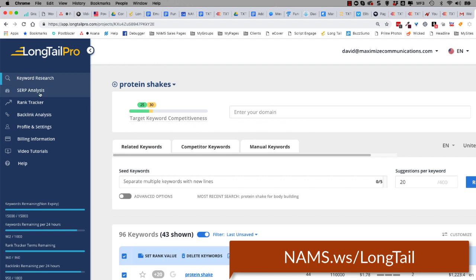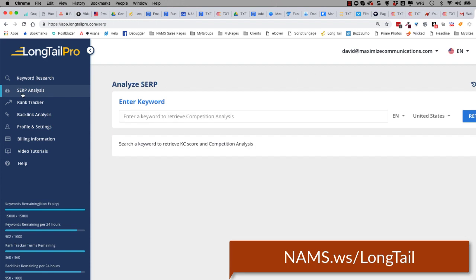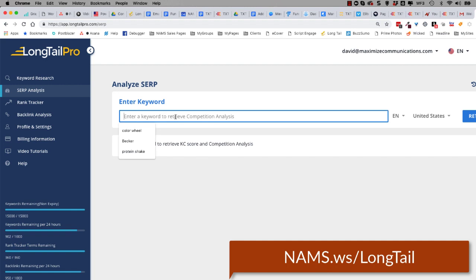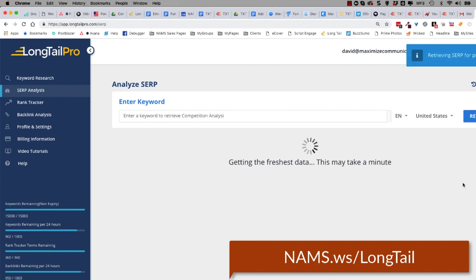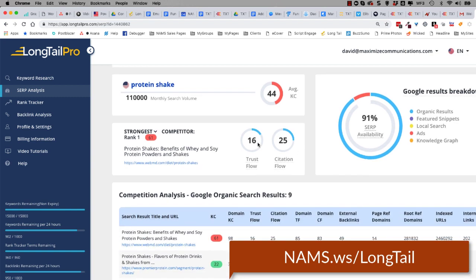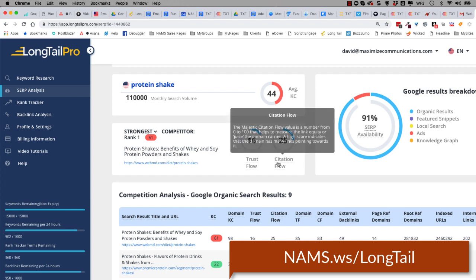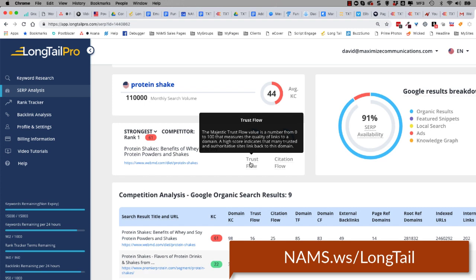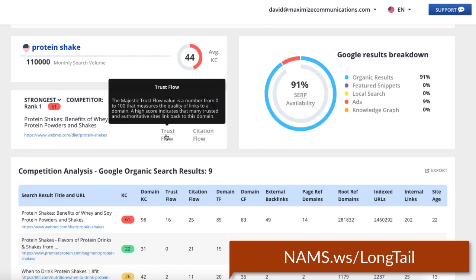SERP analysis. SERP is search engine results. So let's put in protein shake here. So here this tells me trust flow is interesting because trust flow is about the strongest competitors, and trust flow is measured. Well, here, let's read it. Trust flow is the Majestic trust flow value, a number from 0 to 100 that measures the quality of links to a domain. A high score indicates that many trusted and authoritative sites link back to this domain.